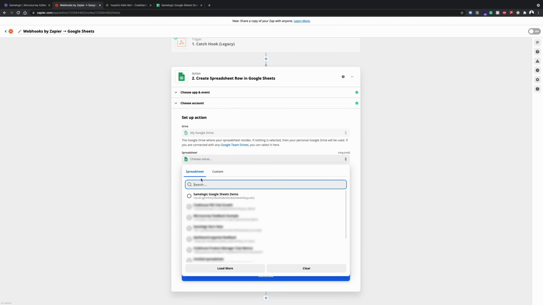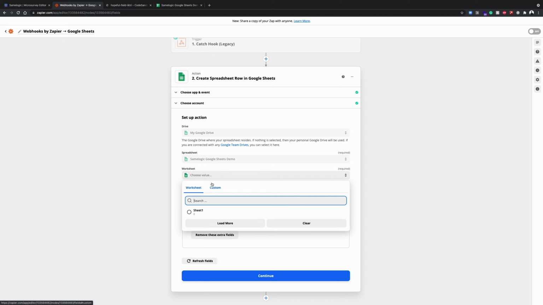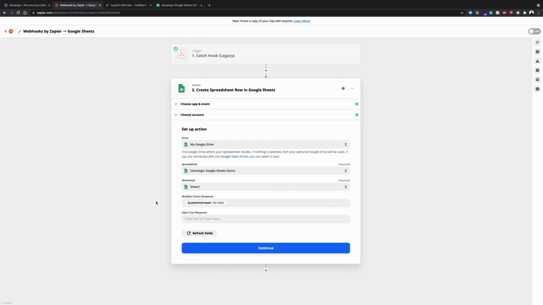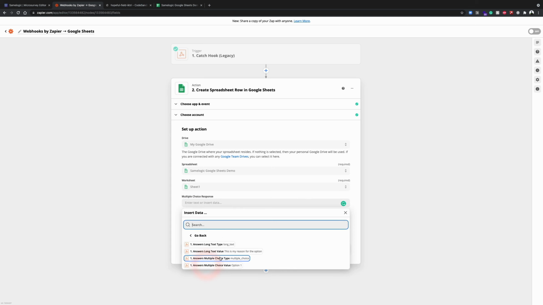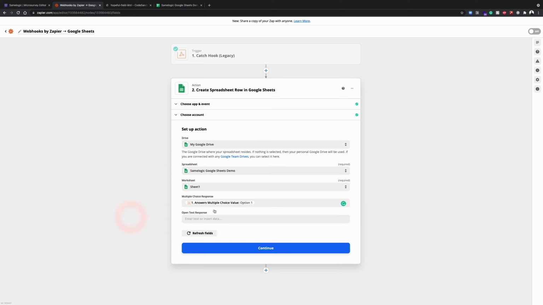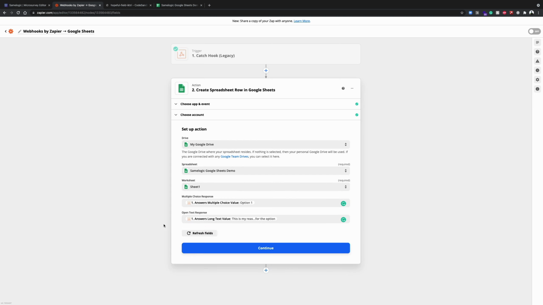Choose a spreadsheet that we want it to go to, which is Samelogic Google Sheets demo. And then choose the worksheet that we want to send that to. It's the first worksheet. So we're going to select sheet 1. Then here's where we're going to configure where the data goes. So first, we want to send the multiple choice option to the first field, and then the long text option to the second field. Then we're going to click continue.